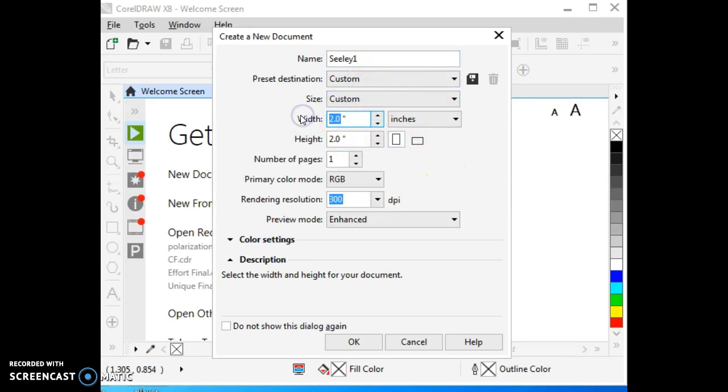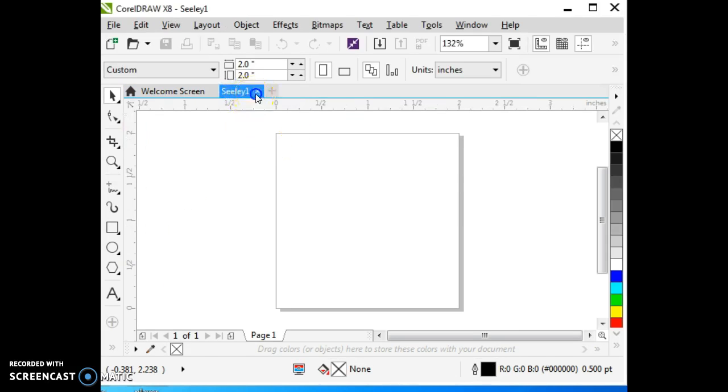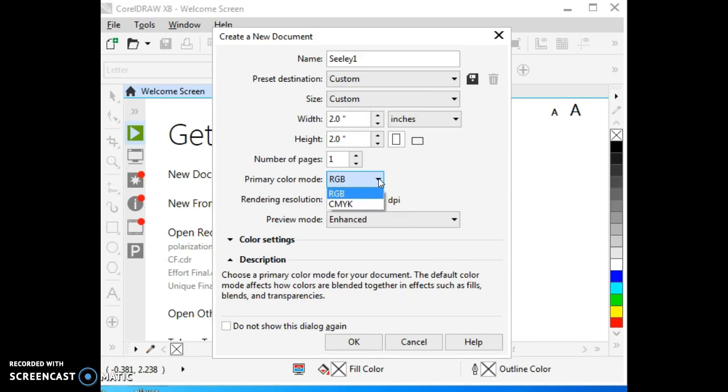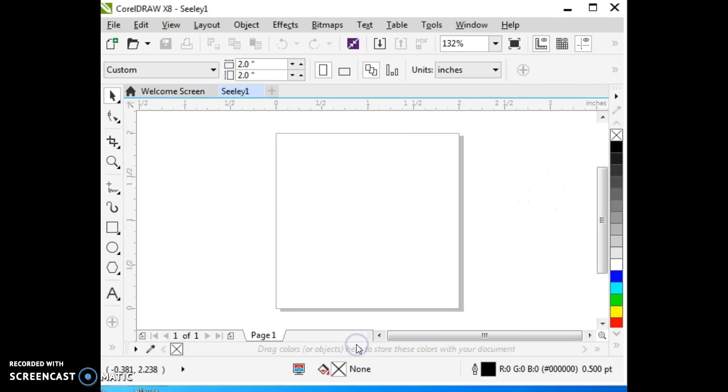You also want to be creating a consistent width and height, 2 by 2. Make sure they're inches. You want to make sure that your primary color mode is RGB and not CMYK. You're good to go. Push OK.